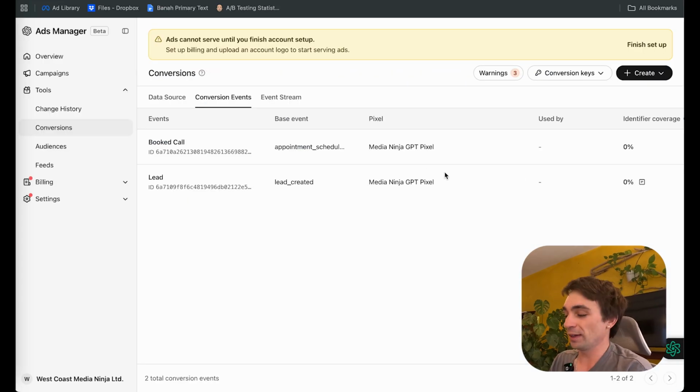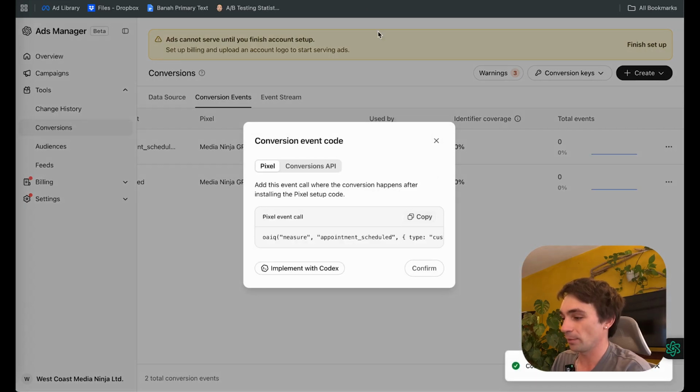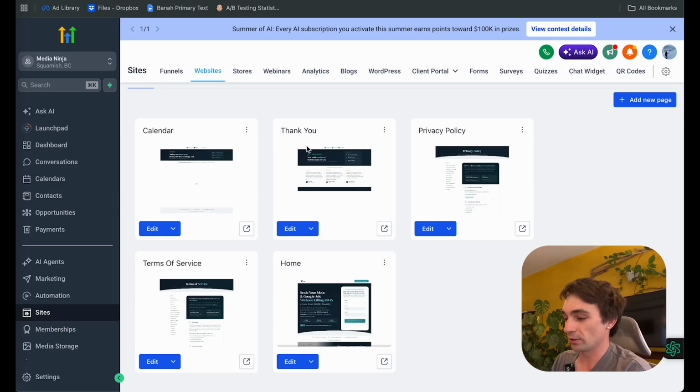For the booked call event, it's the exact same process. I'm just going to find it right here, scroll to the right. I'm going to click the three dots, view the code. I'm then going to click on copy right here. I'm going to go back to the back end of my website, and this time I'm going to find the back end of my thank you page, because that's where I want it to fire.